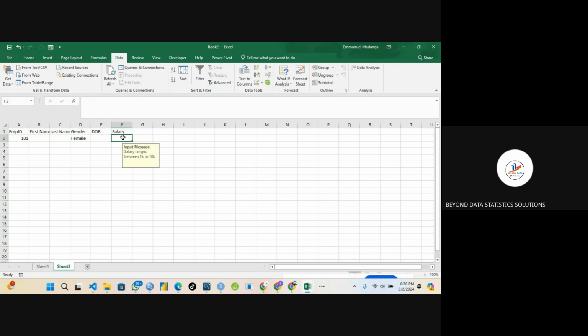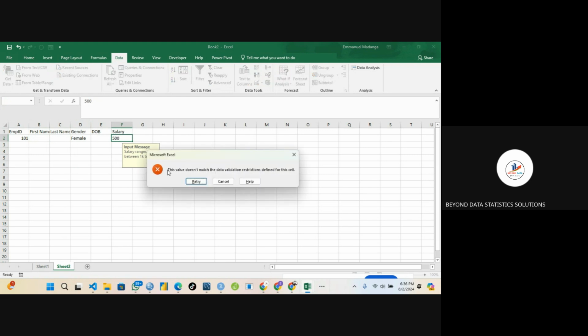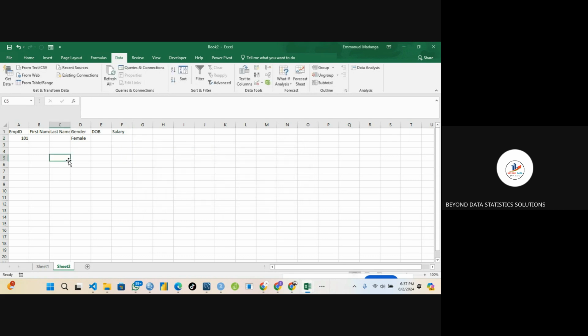Okay, so here on salary, when I try to input a value that is not in this range, you'll hear my computer making some noise, telling me this value did not match the data validation restrictions defined for this cell. And actually, you can customize how this message looks. You can go to the previous video on week 1, challenge 3, and you will see how we were able to do this. I think up to there now we have an overview of what we did in the previous session.